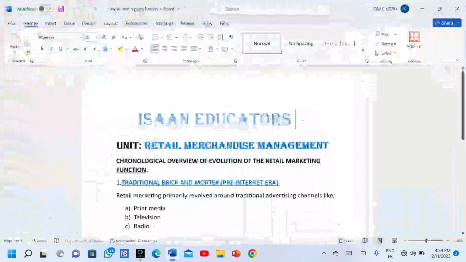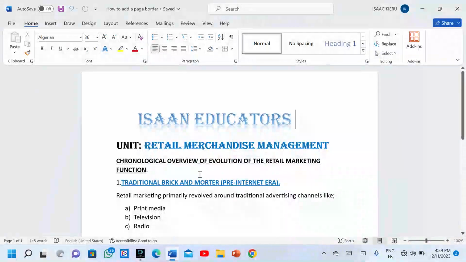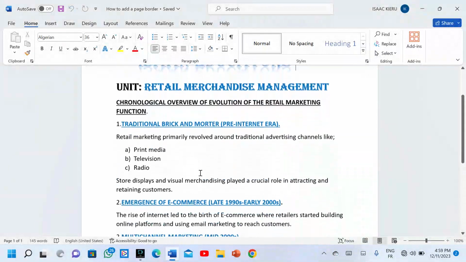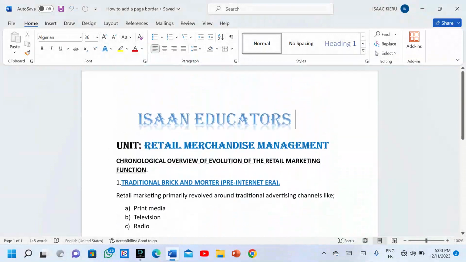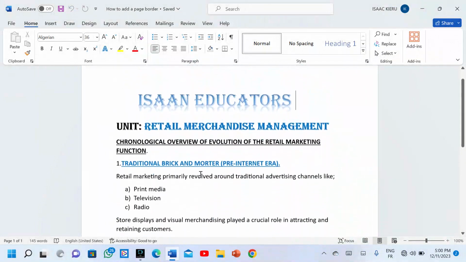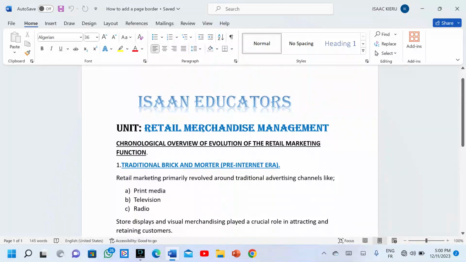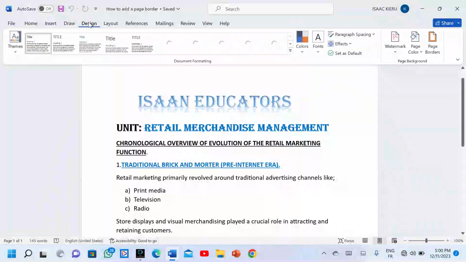So the first thing is to open Microsoft Word. So for example, I'm going to use this document. So you are going to add different page borders on this document. So the first thing to do is to click on the Design tab. You can follow my pointer here. The first thing to do is to click on Design. You can see here, you're going to left click once.